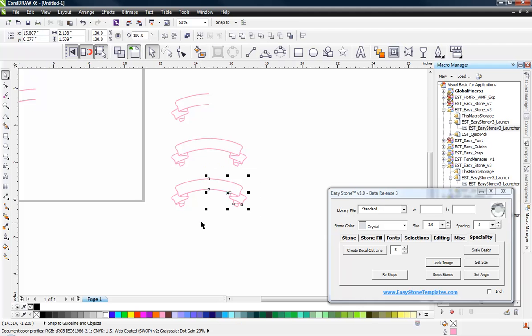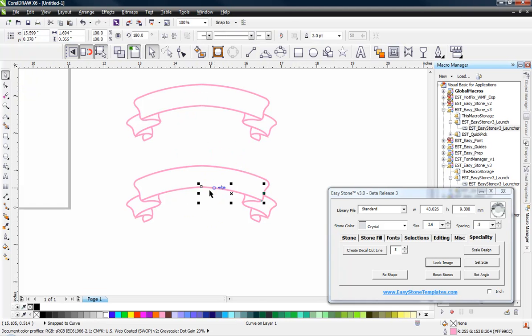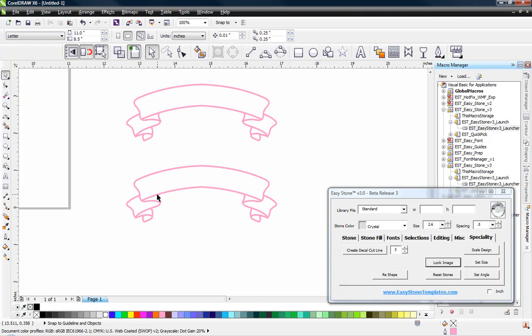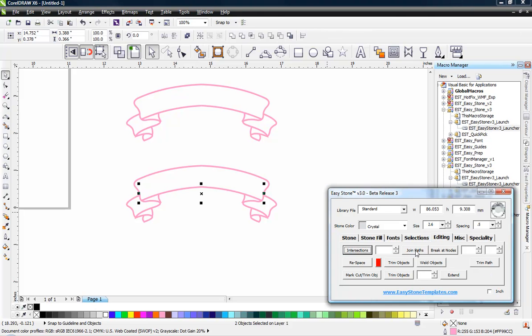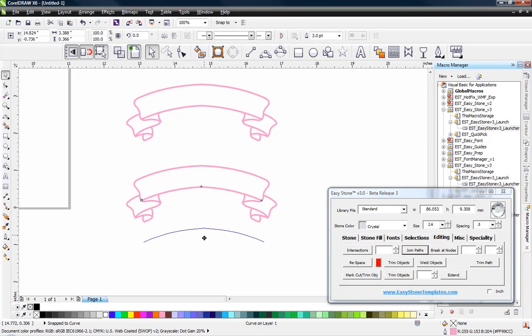Right now, the right half is separate from the left half, and with this line across the bottom, I need that to be one single path. So we're going to select that, hold our Shift key, select the other half, come to the Editing tab, and choose Join Paths. Now that's one continuous line. You can see that there. It's one line, and that's what we need for the next step.